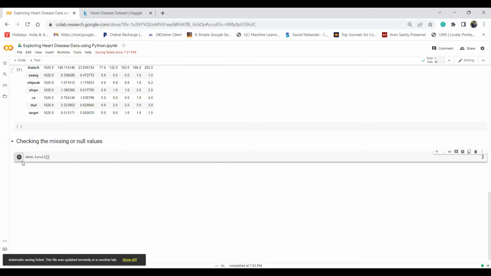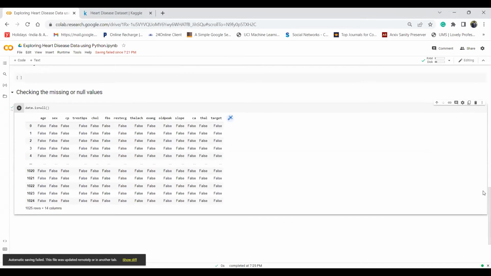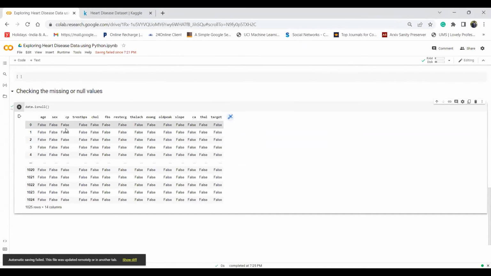So if we are using is null method, and if there is null value available, then it will be definitely reflected as true. So in all the columns you can see that there is false written, which means there is no null value. Apart from this, one more concern with this specific method is that we should prefer to use it whenever we are having less number of rows or less number of columns. So for a small data set, is null method itself will be sufficient.